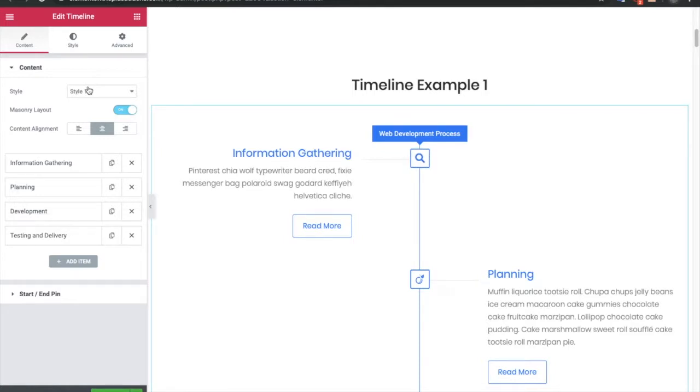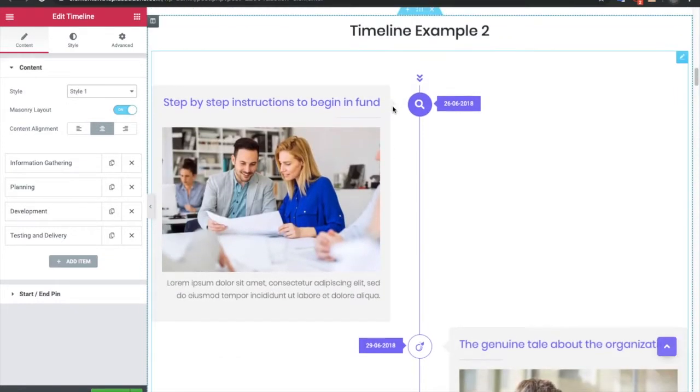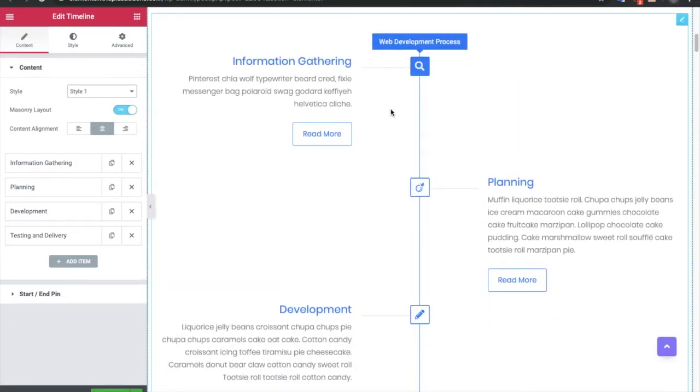To begin with, there is an option for style. There are two styles. Both styles do not have much difference. The difference is that in style 1 there is a line between the icon and the title, and in style 2 there is a tooltip kind of layout between the title and the icon. So those are the two styles.